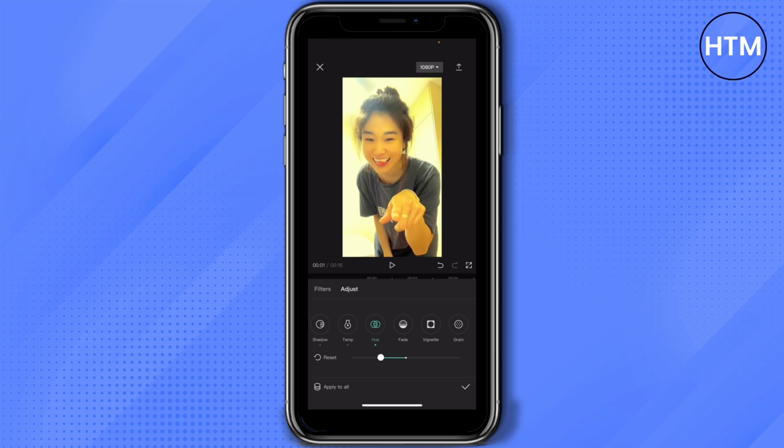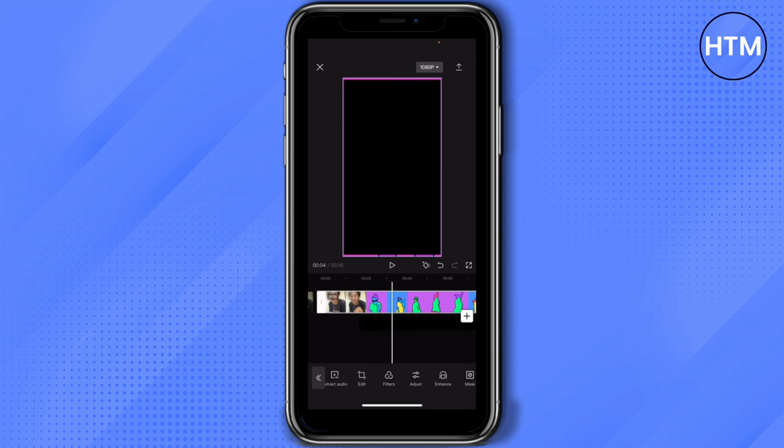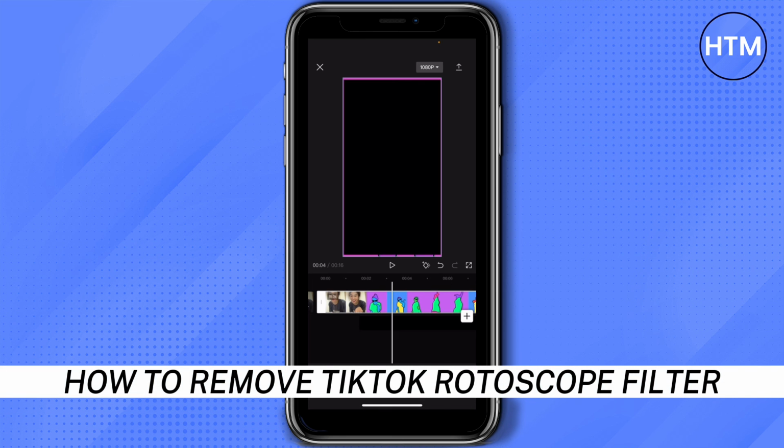And just tap OK. Just press save and then there you have it. You have successfully removed the rotoscope filter.